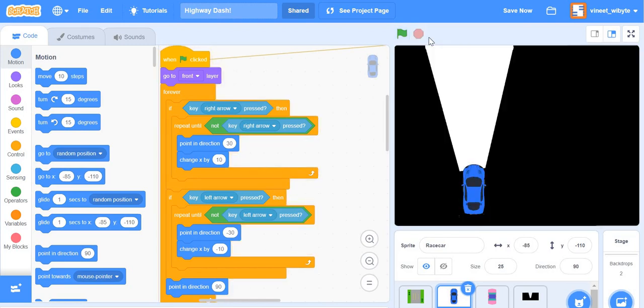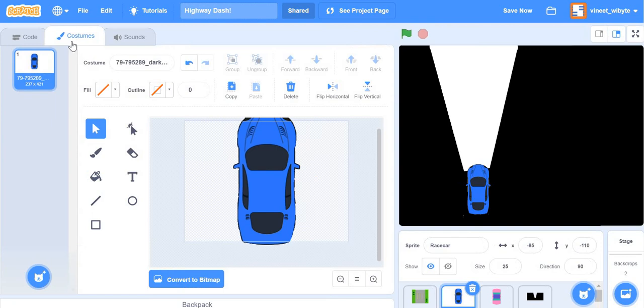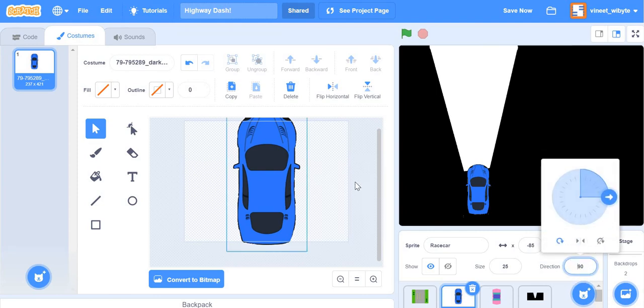So how do we fix this? Remember, the direction really is what's happening on the right side of the costume. So when I have a costume like this and I say point in direction 90, it means that this right side is pointing towards the arrow. So 90, remember, is this arrow. So the right side is pointing to this arrow.